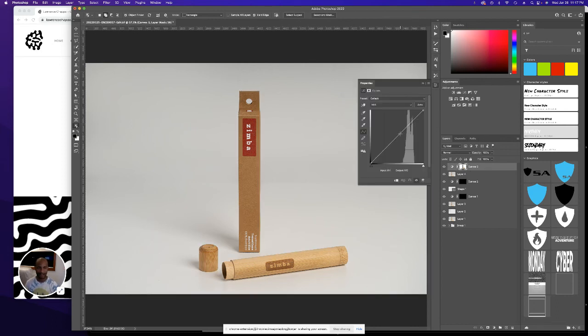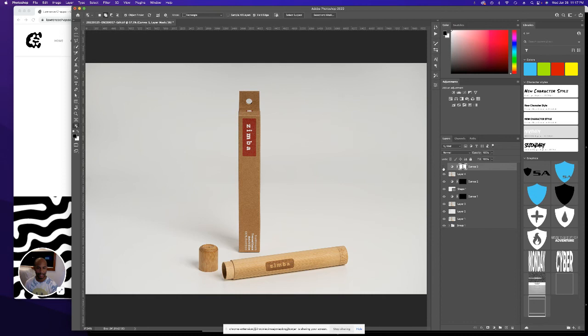Get myself a curves layer. Curves layer is, in my opinion, one of the most useful ones. And I'm gonna go a little bit up with that. I don't think white is a great idea, but I kind of like a little bit gray. I just think it was a little dark, and this helps it a little bit.